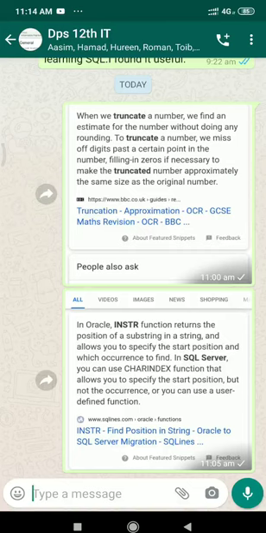In SQL Server, you can use the CHARINDEX function that allows you to specify the start position. Every book has an index on the front page, and CHARINDEX means index of characters. It allows you to specify your starting position, that means from where you start, but not the occurrence. Or you can use a user defined function.